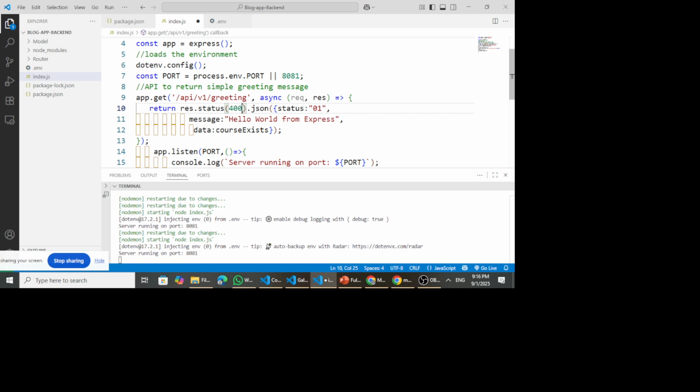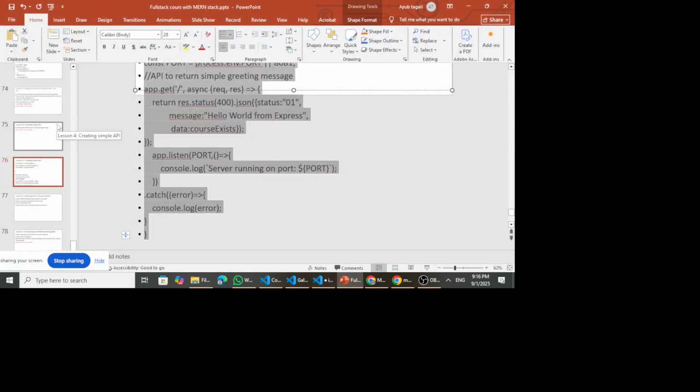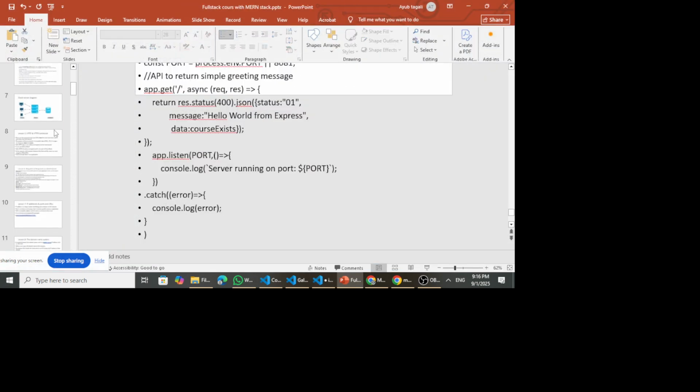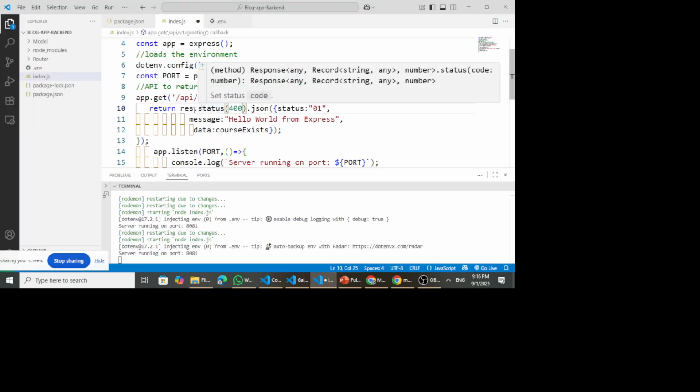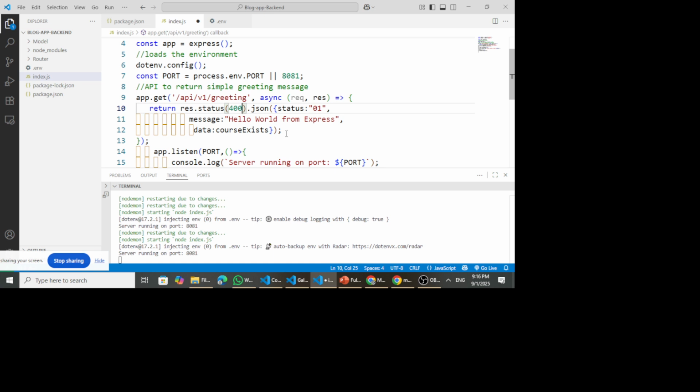You remember we did the status code, and we said that there are so many types of status codes: 401, 200, 500, 403, 404, and all those status codes. You can find them in your notes here. When I go back to fundamentals of internet, you should be able to see the status codes and their meanings. So here we are saying that this response should go with the status code 400.